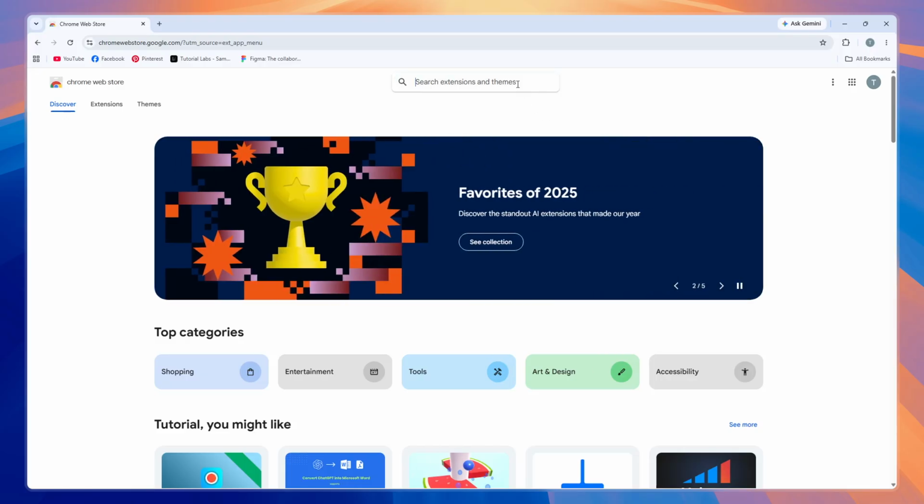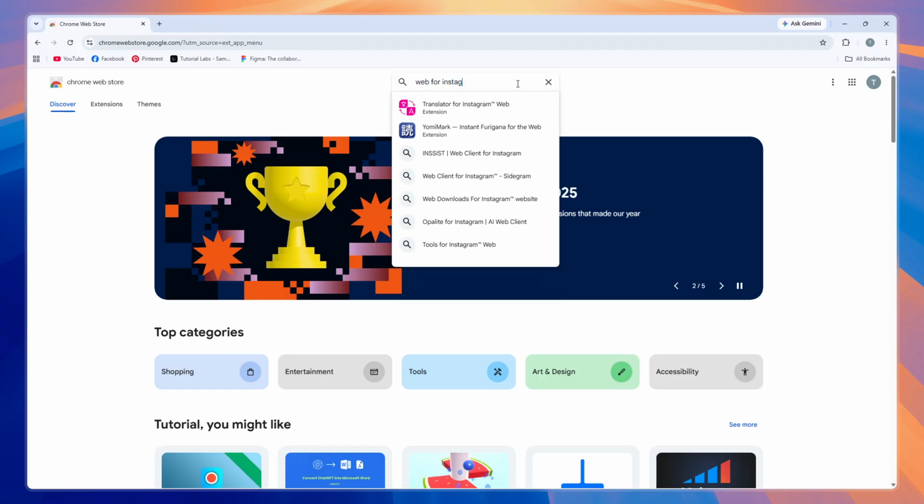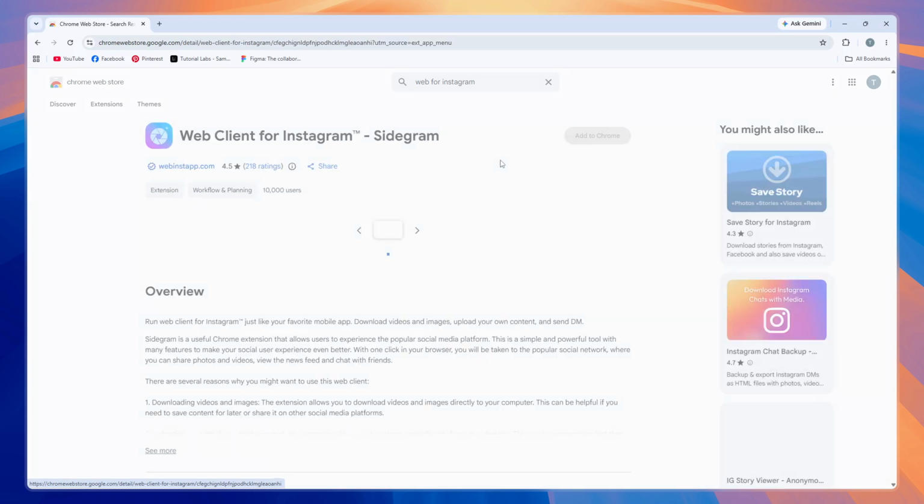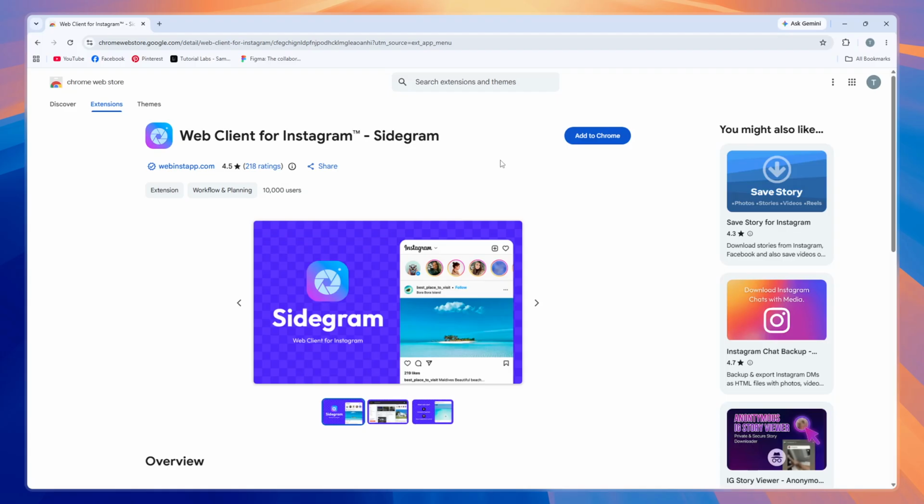Click on this search bar to activate it, then type in Web for Instagram. This search will help you find extensions specifically designed to integrate Instagram into your Chrome browser. From the search results that appear, look for and click on the extension called Web Client for Instagram. This particular extension is designed to give you a seamless Instagram experience right within your browser. It's a popular choice for users who want to stay connected without constantly switching between tabs or apps.